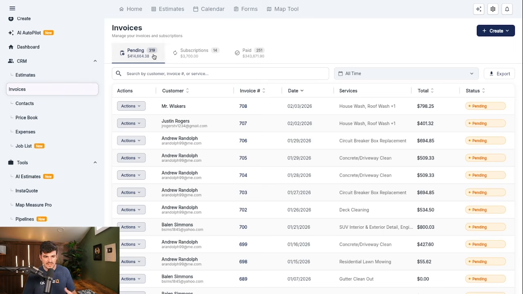Obviously up here you can sort this, so you can sort it based on pending, subscriptions, and paid, and it's going to tell you how much money is in each one of these pipelines. So like I said, a better way to sort it, a better way to see it. This is our new invoice screen.